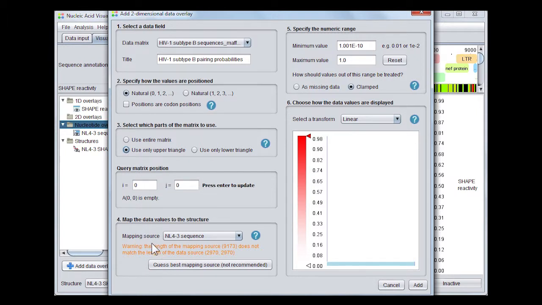In step 4, we are asked to specify a mapping source. In this case, the mapping source is incorrect. We need to specify the HIV subtype B sequences that were aligned and used to generate this particular base pairing probability matrix.